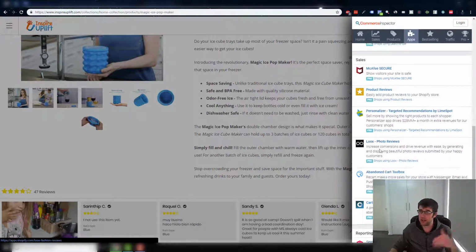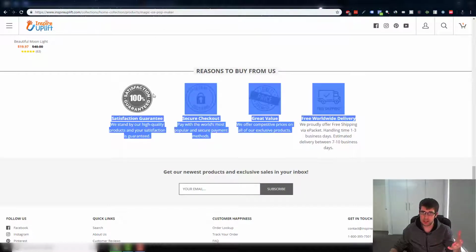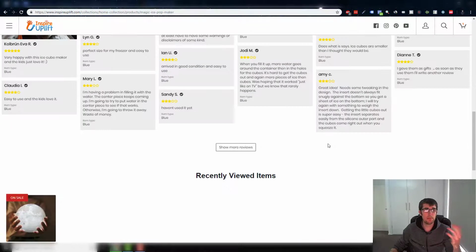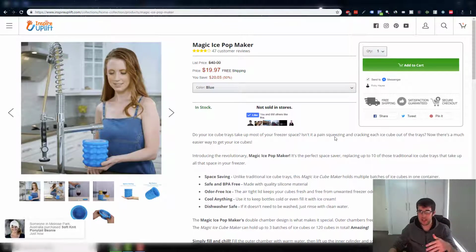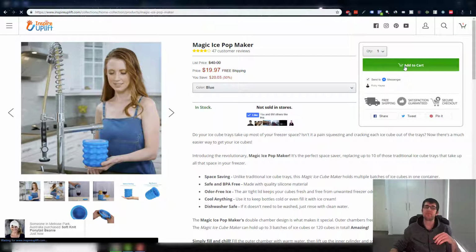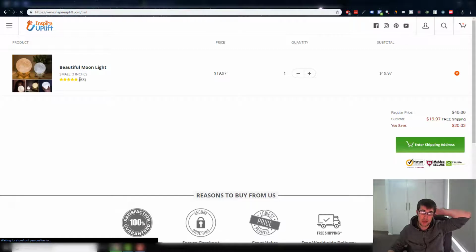They've got abandoned cart. They've got looks, and you can see that's all reflected down here. They've simply got this mumbo jumbo. But you can see how you got these ideas. And what you do, right? Don't forget this is add to cart. Okay. Add to cart. Now, I'm not going to add multiple. I've already gone ahead and done it for this beautiful moonlight.